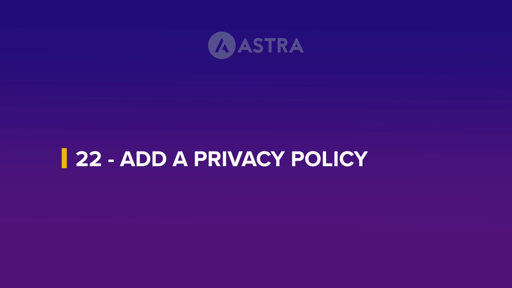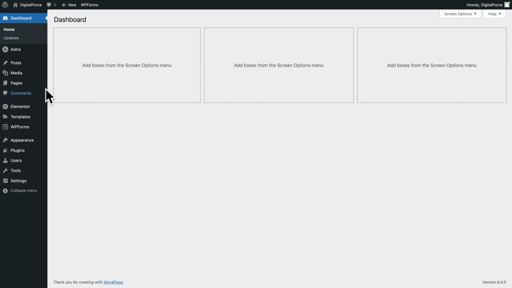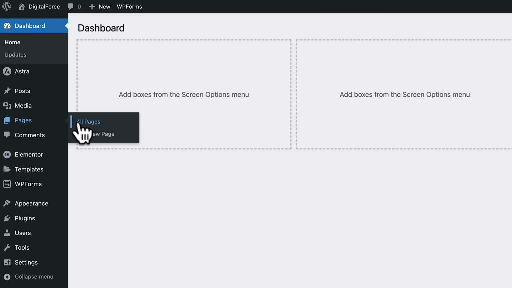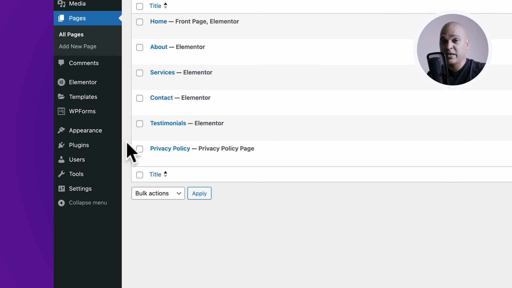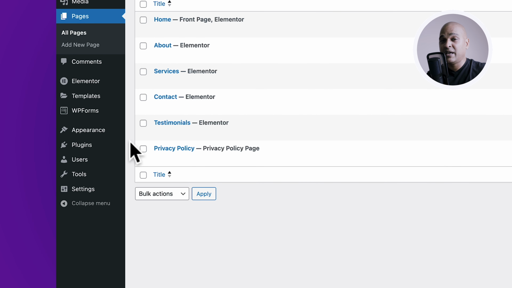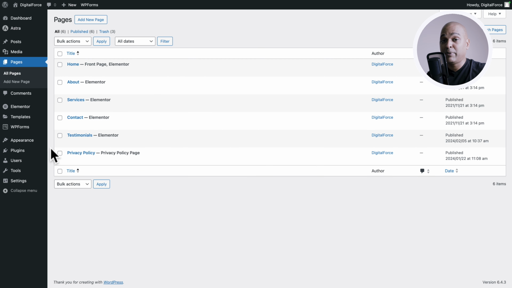Next, make sure you have a privacy policy page. So it depends where you live, but in this day and age, in most places, you must have a privacy policy page when you have a website. So for that, you want to go to Pages, All Pages. Now, by default, WordPress comes with a privacy policy page that is in draft mode, but the idea here is that you're going to replace the content with your own content and then publish the page.